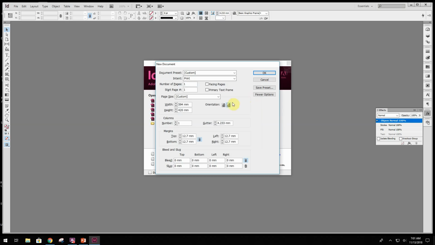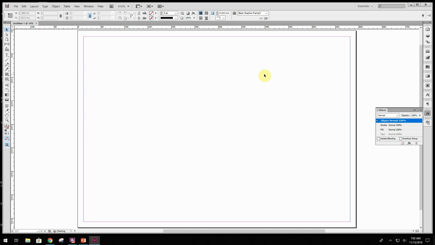So again, we want to make sure that we've set our orientation to landscape and that our width and height are set correctly. Make sure that our number of columns is 1, our gutter is 4.233, and our margins are all going to be 12.7 millimeters. Okay. Once you have all of that, go ahead and select OK. And our document will be set up.